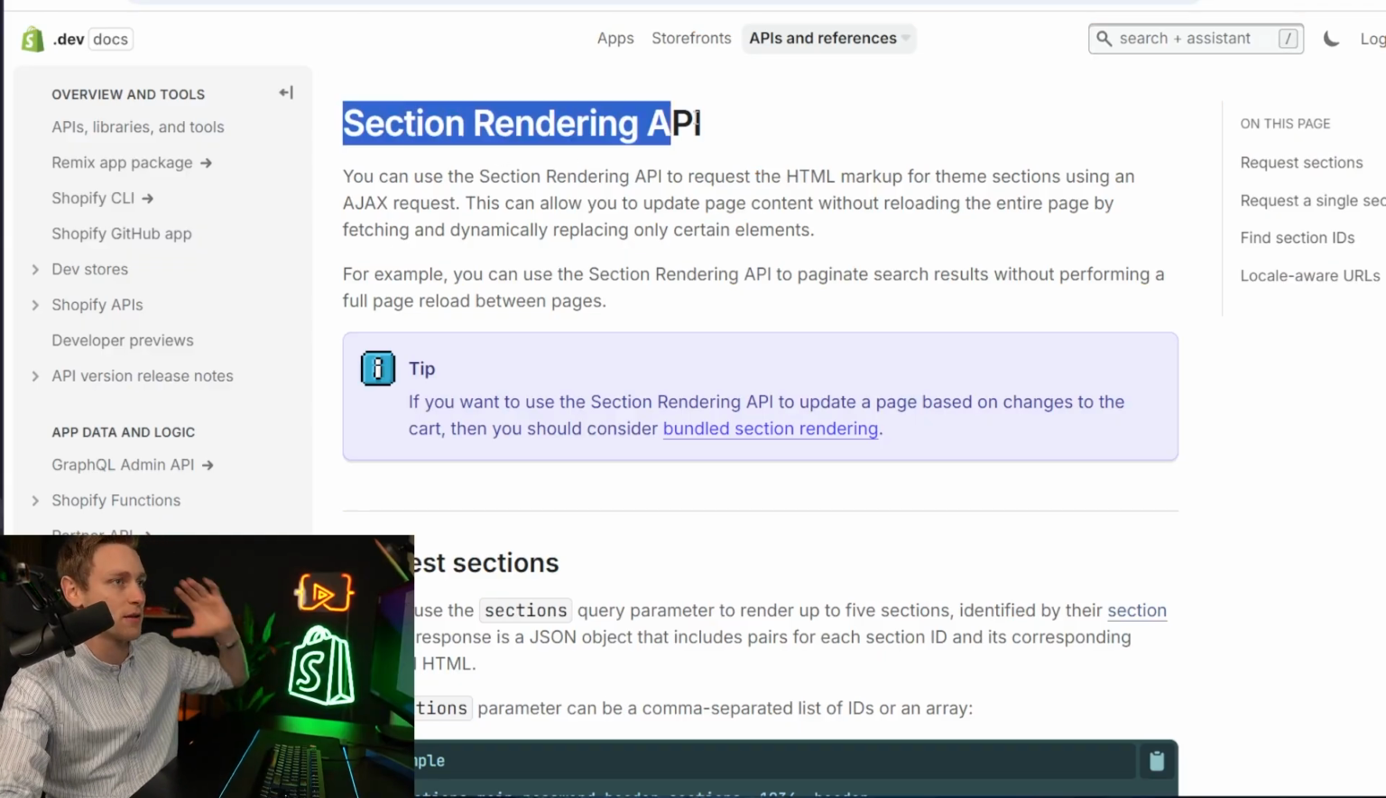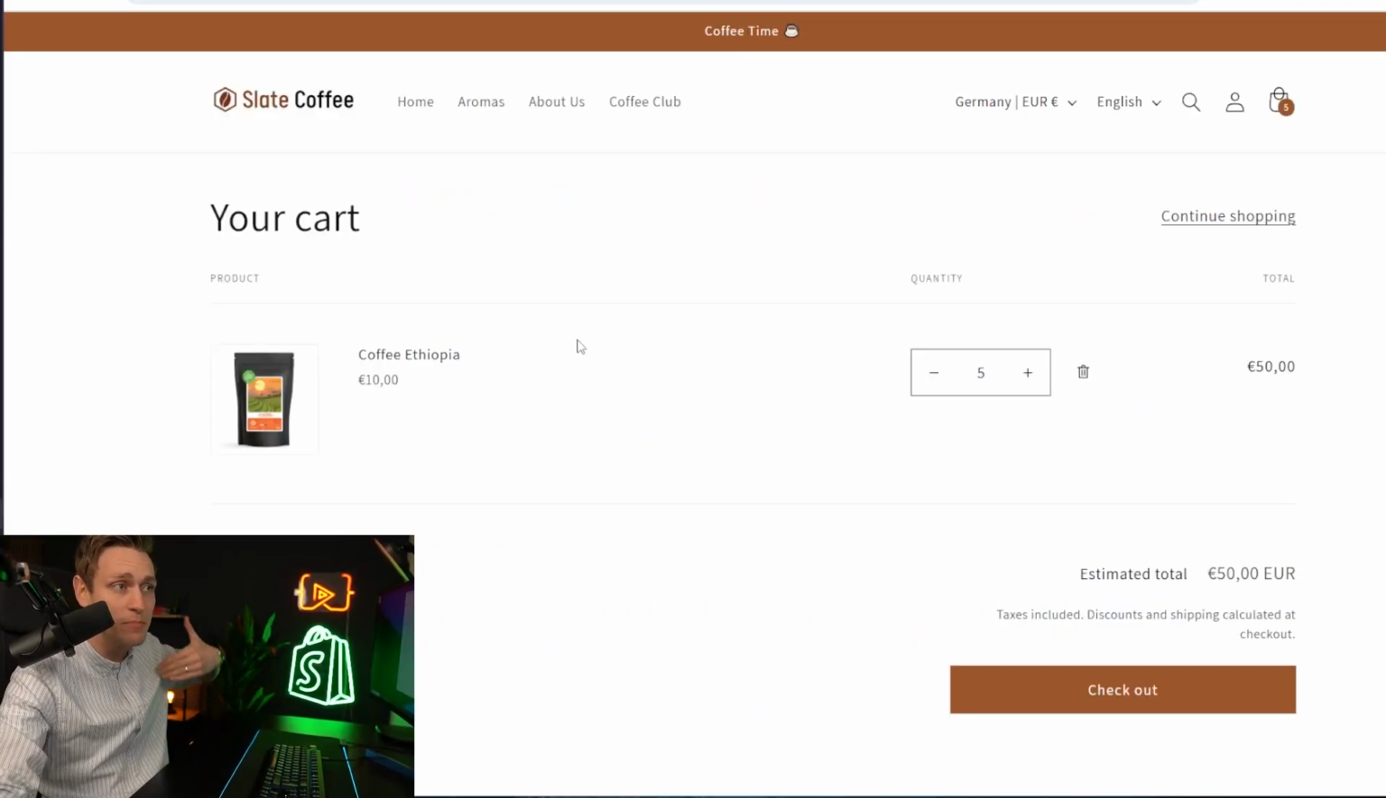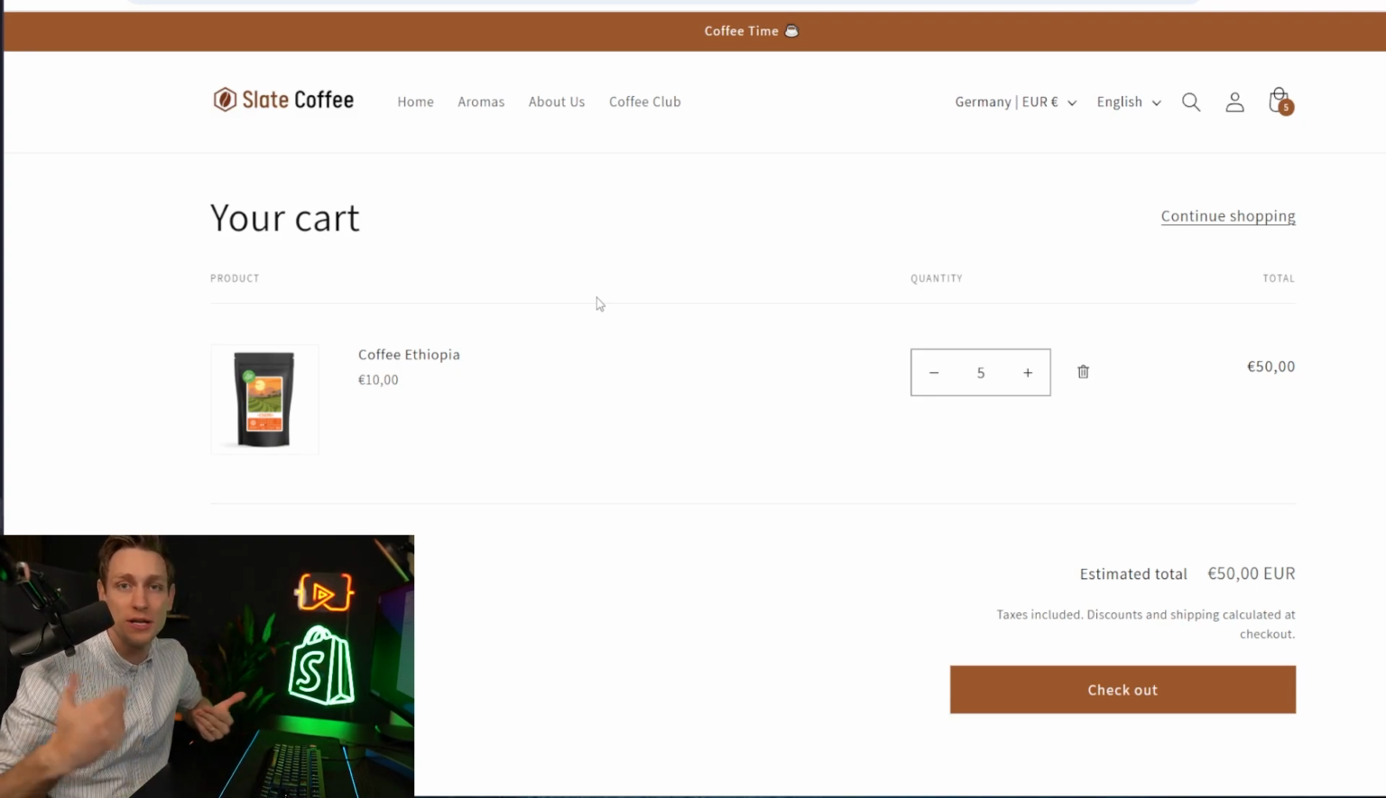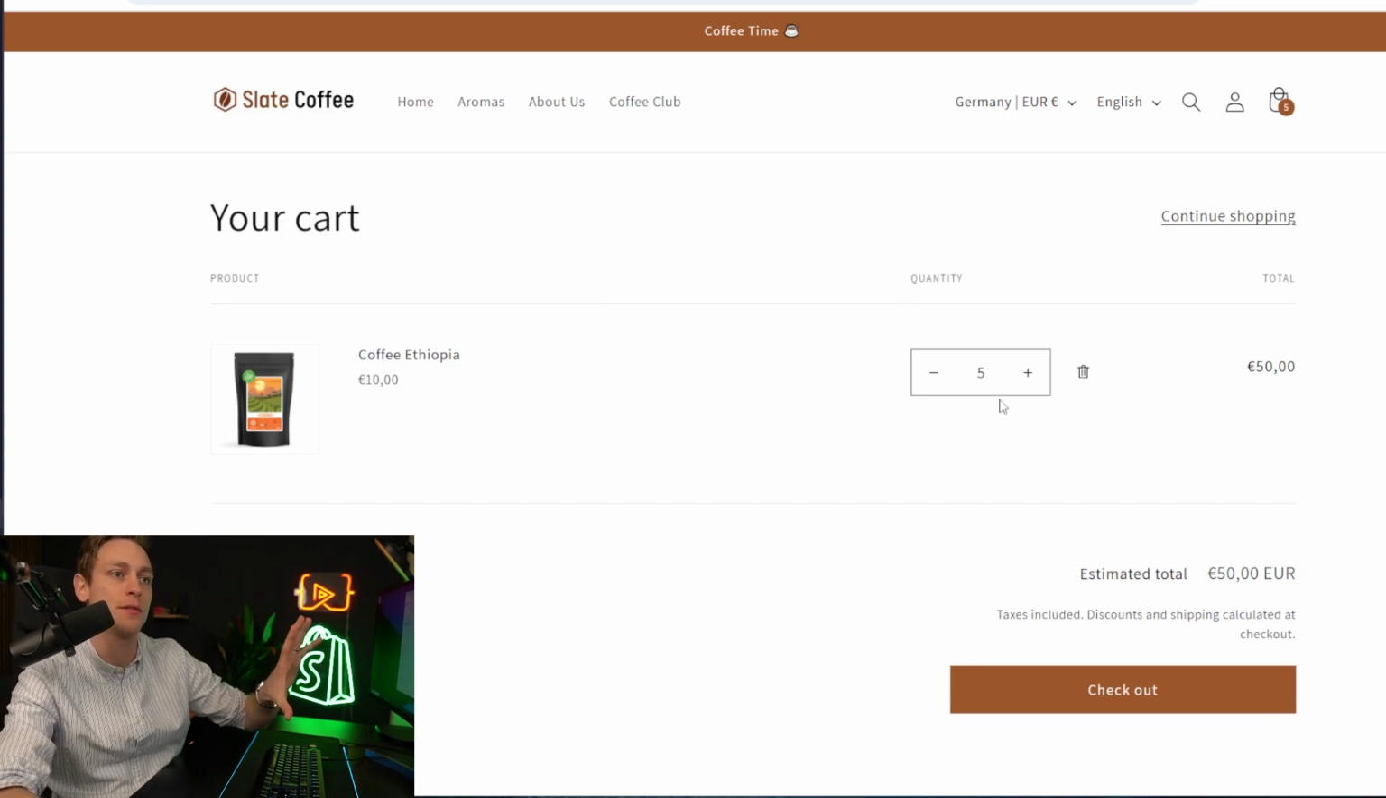Okay, so I'll make it quick. The section rendering API can be used to update certain sections on a store without reloading the entire page. Yeah, that's the main purpose. And for example, on the Dawn theme, on the cart page, you can observe this very well.